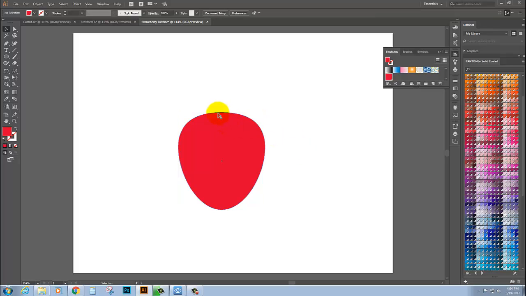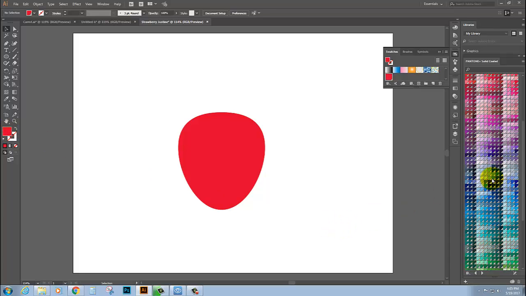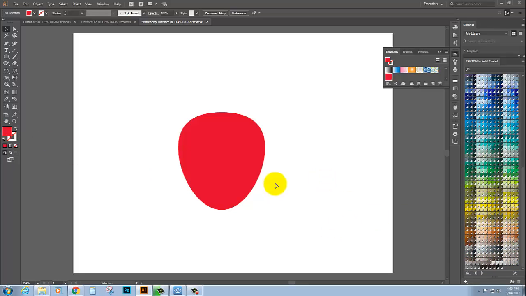Okay, the next thing that I'm going to do is create the leaves and the stem that go on the top. So I'm going to change my fill color to green. So let's go over here, and I will double check to make sure that the strawberry is not selected, because if it is, like this, and I click on green, it will change my strawberry to green, and I don't want that. So what I'm going to do is just click off here in the white area. Let's say this color right here.